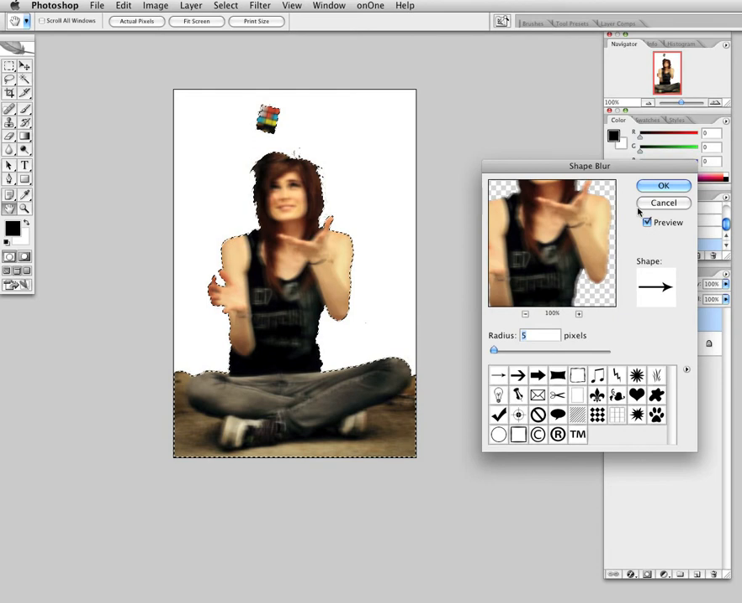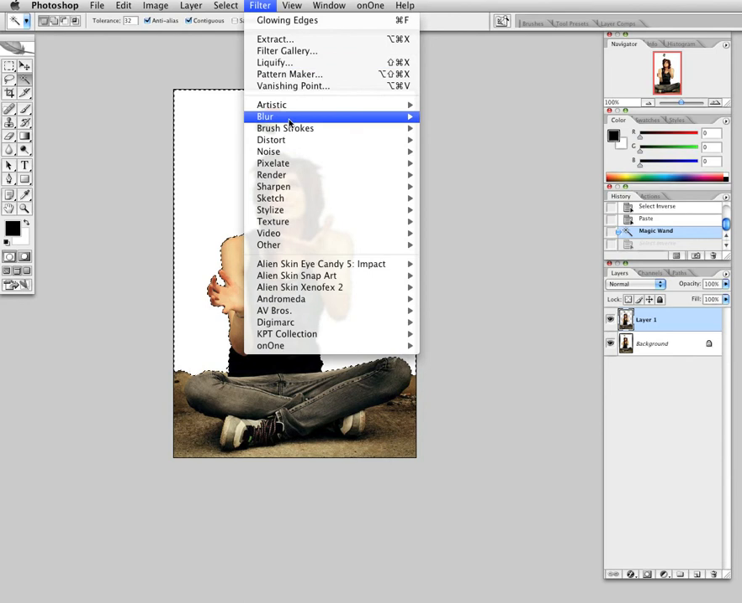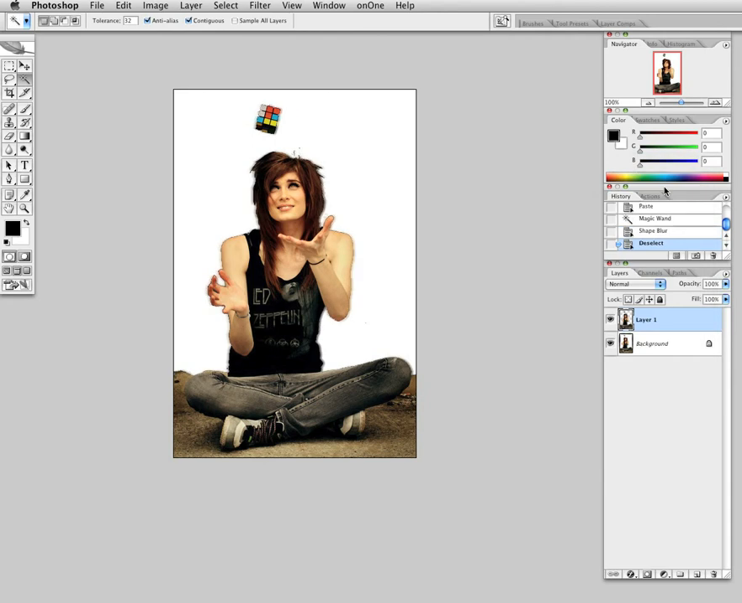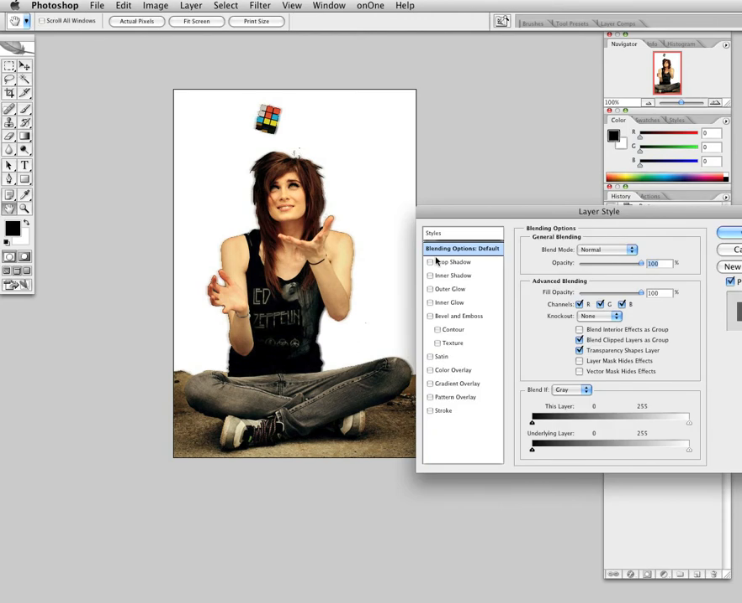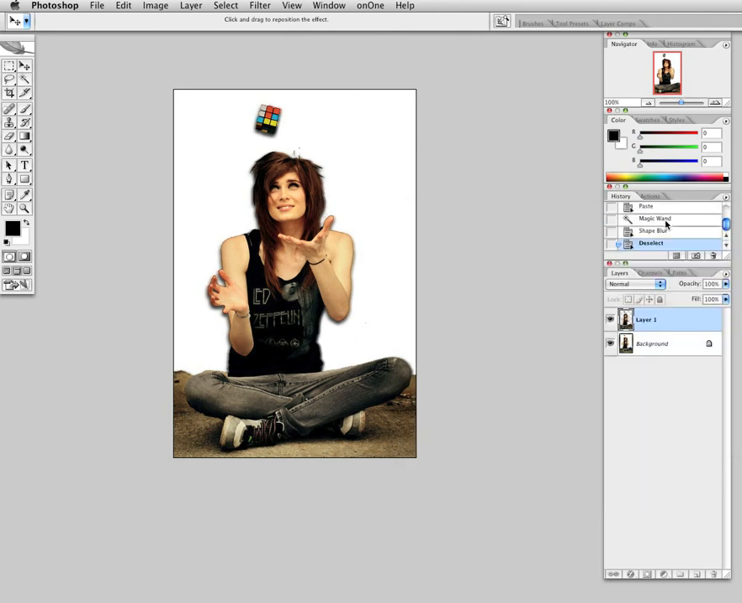Whoops, we don't want to do select inverse. Let's go back. We can do blur shape, and here we go. We can blur the edge there a little bit. Let's deselect so it doesn't look so flat. We can add drop shadows or whatever it may be that you want to do. So we can double click here. We can add the drop shadow. We can make it go a little bit more behind her, so it doesn't look so fake, for the lack of a better word.